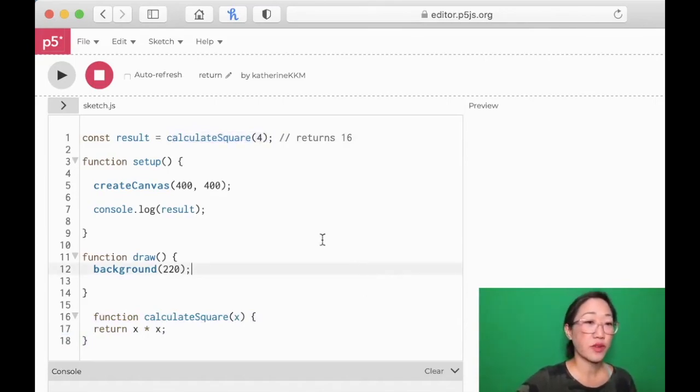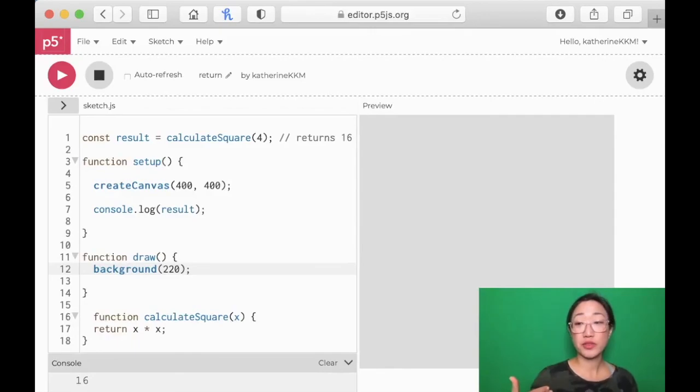So let's go ahead and run the code. There's nothing that actually shows up here in the canvas, but you'll notice in the console what we see is the number 16. So the result is printed into the console window.